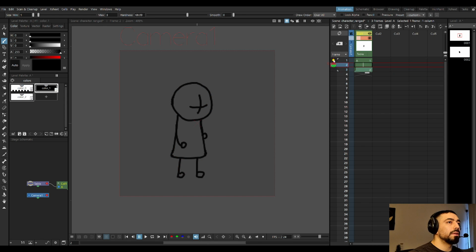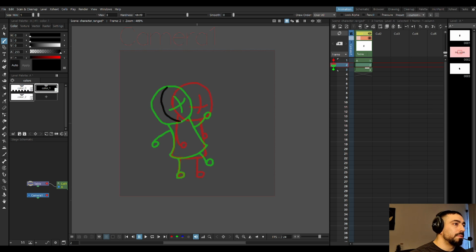Okay, now onion skin is basically when you're drawing a frame and you can see the previous frame and the next frame, which is nice because now I can see that the green frame is the frame coming after, and the red one is the frame coming from the past, and we can understand where we need to position the character on the current frame, which is nice.